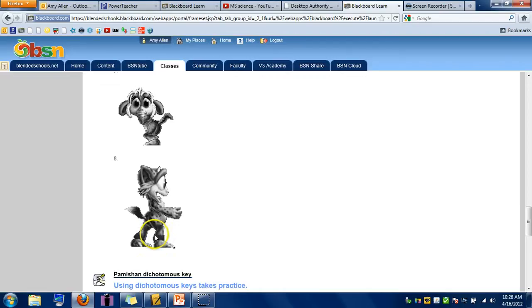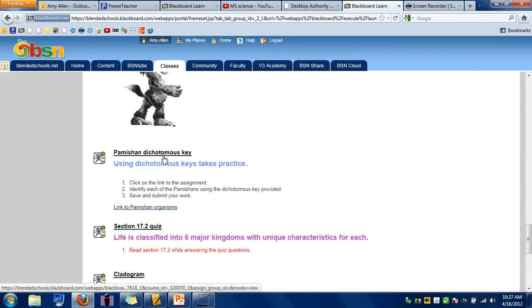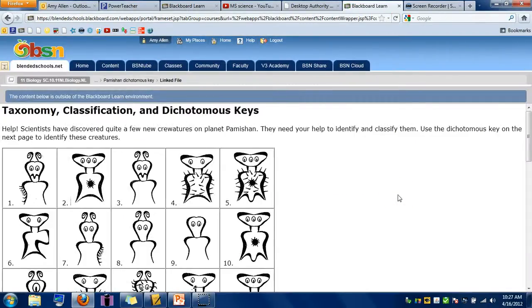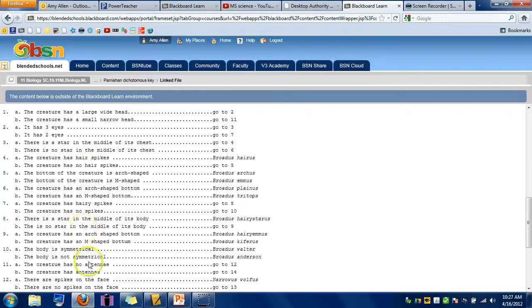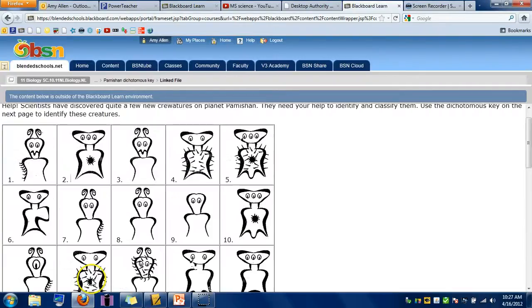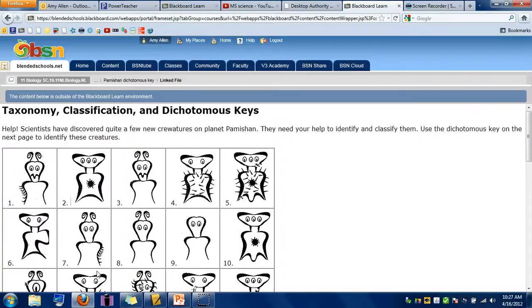The next assignment for this week is very similar. It's called the Parmesan Dichotomous Key. In order to get to this, you need to click on the link that takes you to the Parmesan organisms. You see in this particular one you have 20 organisms to identify. The dichotomous key is found underneath the pictures, the illustrations of each Parmesan. So you're doing basically the same thing for the first 2 assignments. The Norn is kind of a practice one. Fewer things in the dichotomous key and fewer organisms to identify.